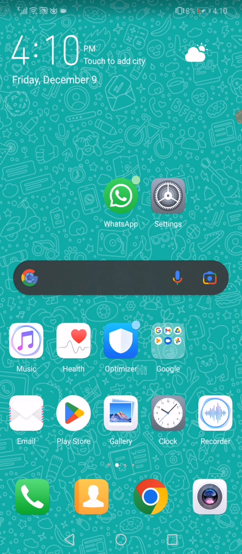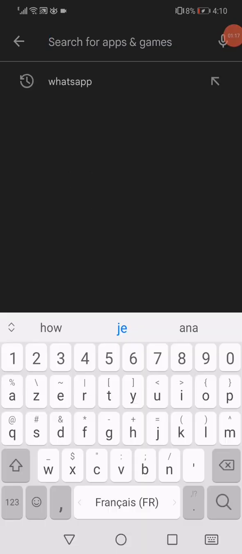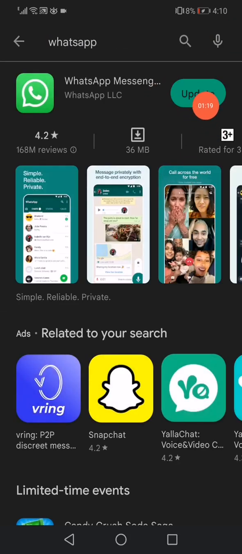And if it's not working for you, then you may have to check your SIM card, or even you need to go to the Play Store and search for WhatsApp and make sure that you have the latest version.